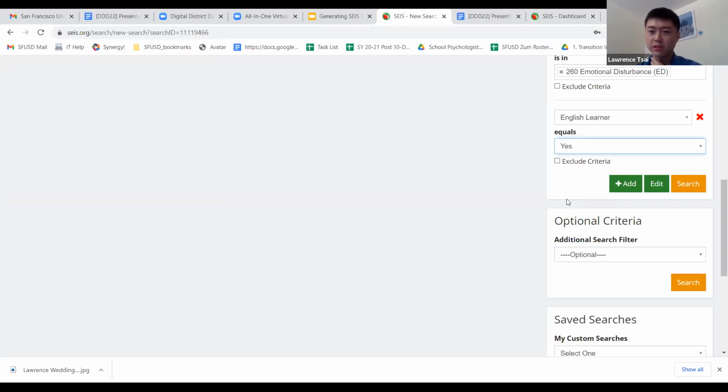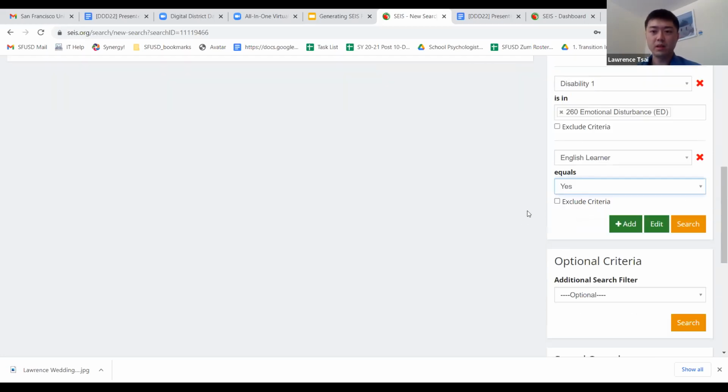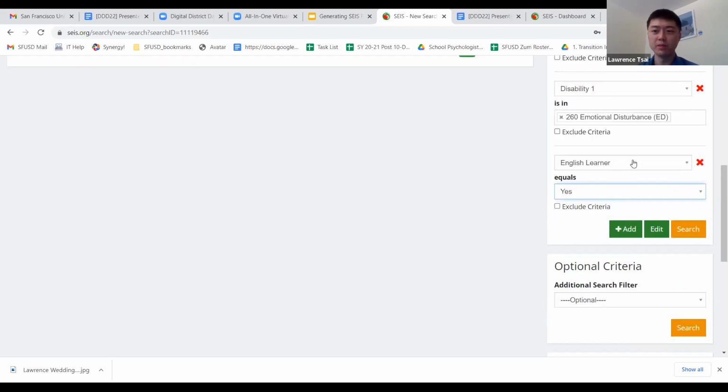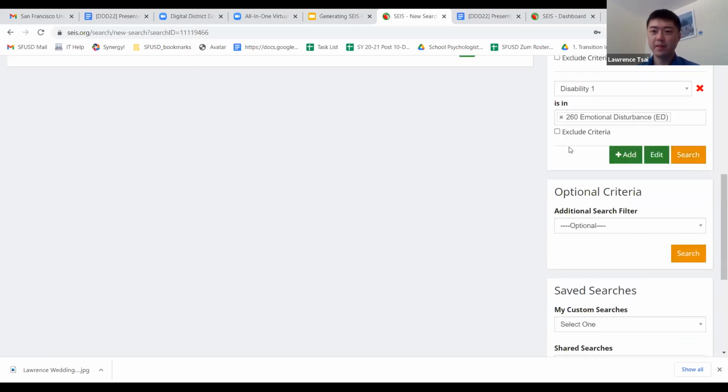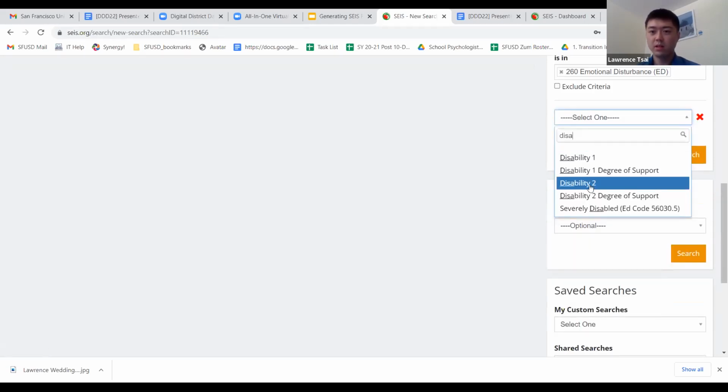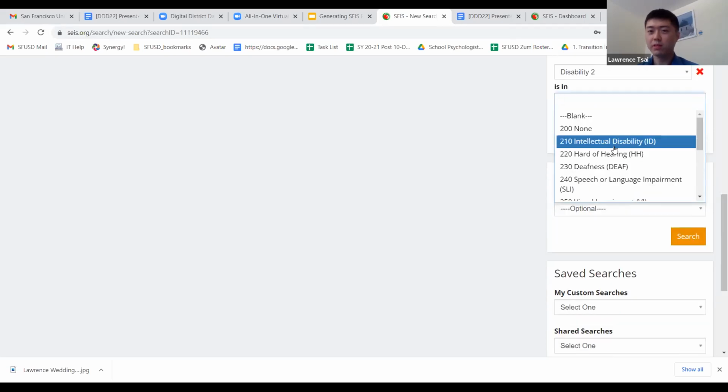Okay, we have another question. Is there a way to search for an eligibility category as primary or secondary disability? I don't believe there is a specific feature for that, but the workaround is that you might want to query for both disabilities. Let's say, for example, I want to look for students who have emotional disturbance as primary disability, and I have disability 2, and I enter the other disabilities that you have in mind.